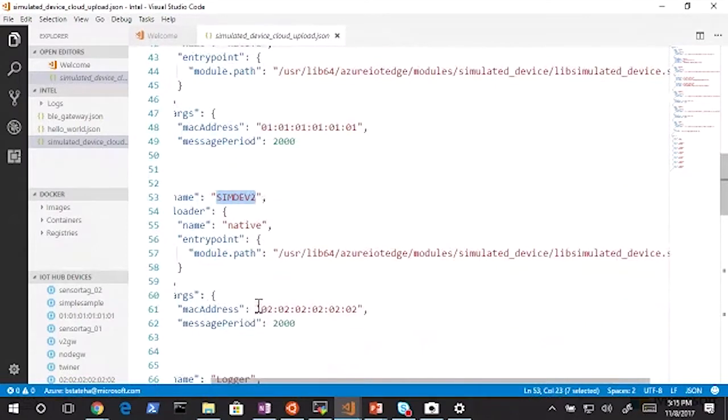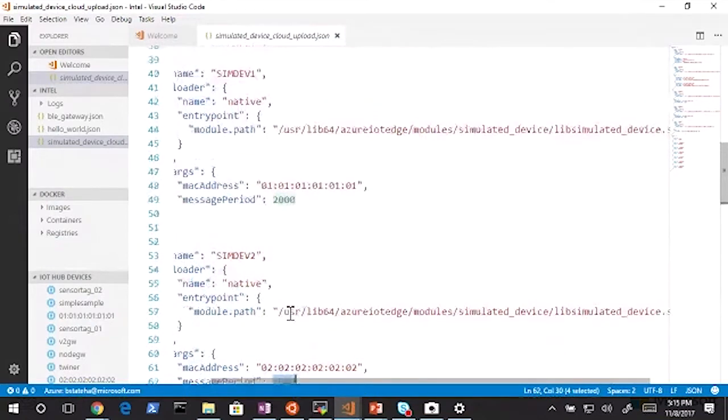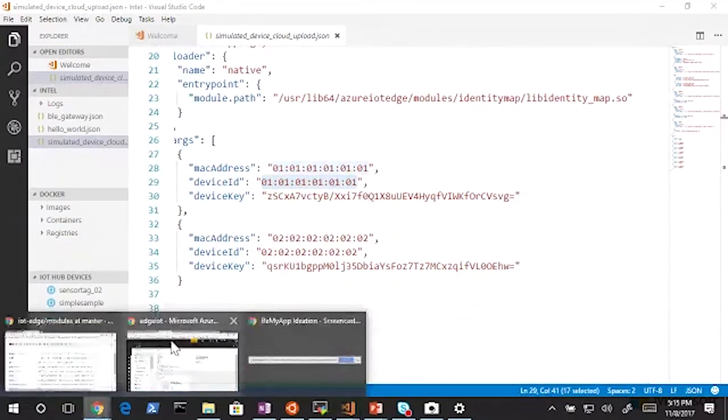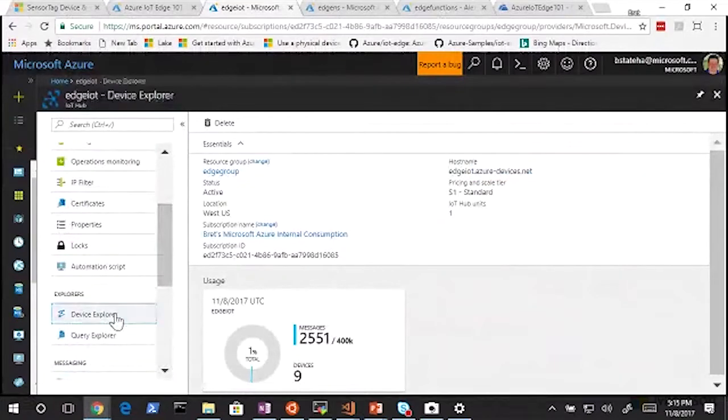But I tell it to act like this MAC address and also to send a message out every 2 seconds. So those are those 2 modules. Then I have a mapping module that says, if you get a message from this MAC address, impersonate this device ID. And that's why I named the device ID in the Azure IoT Hub the same name as the physical address, just so it would make sense, right?